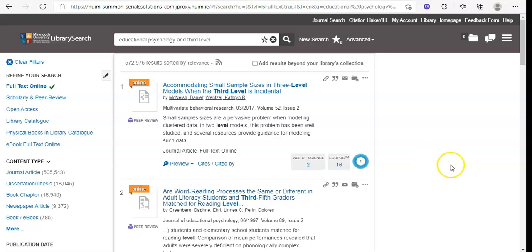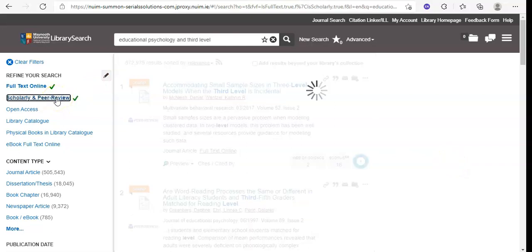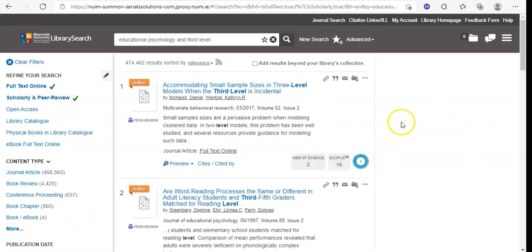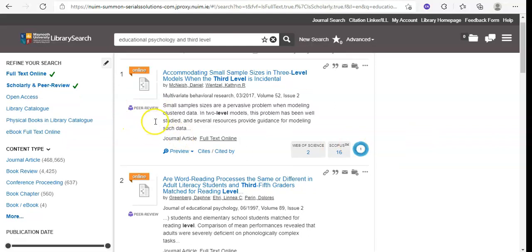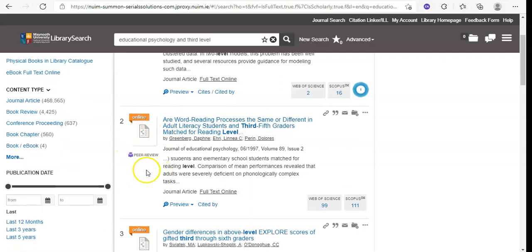But if you want to make sure that the articles that you are finding are peer-reviewed, you can further refine your search by clicking on the scholarly and peer review refining option. This may be particularly useful if you're finding that your search results are bringing up a lot of magazine or newspaper articles, but you can see that the peer-reviewed articles and books have this little peer review symbol to the left of their results in the search.